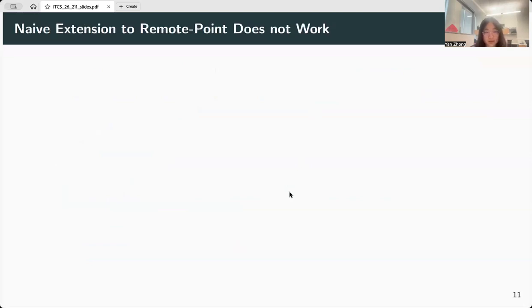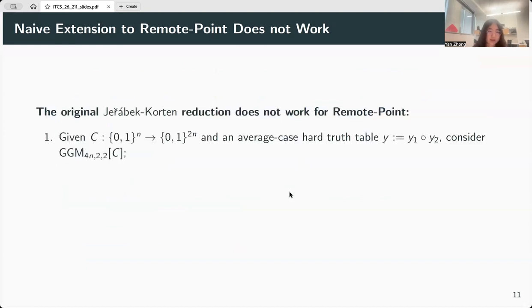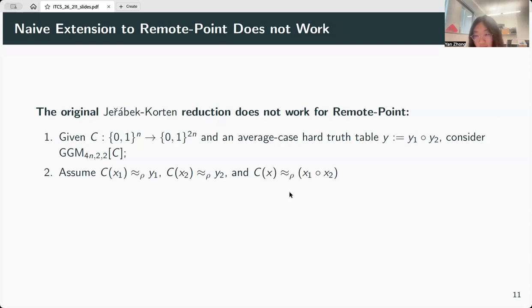You may wonder if this technique can be directly adapted to the remote point problem. It turns out not. So here is a simple counterexample. Consider the binary case where your circuit C is of stretch 2n, and you have an average-case hard string y, and you divide it into 2 blocks of equal size, y1 and y2, and you consider the GGM tree whose output length is 4n, so it has height 2 and arity 2. And assume that you're not successful in finding the remote point.